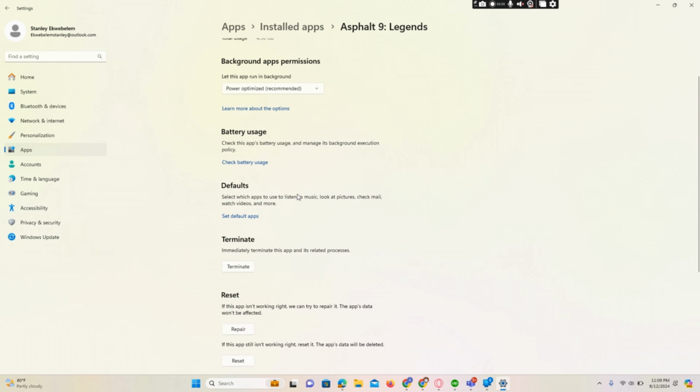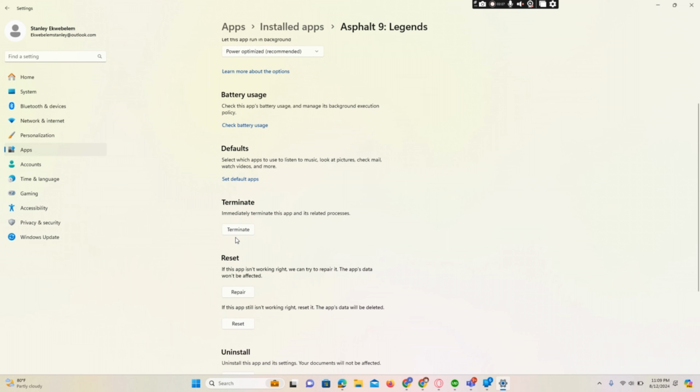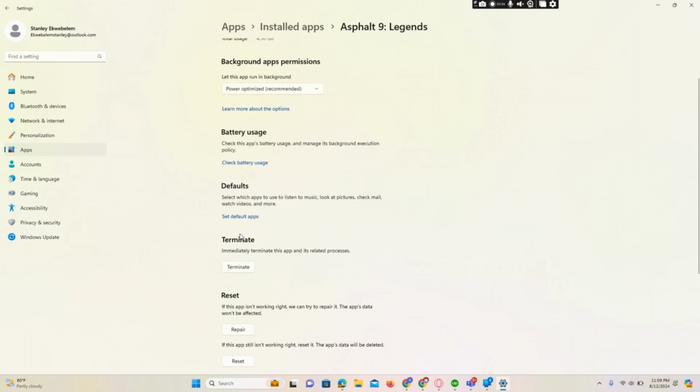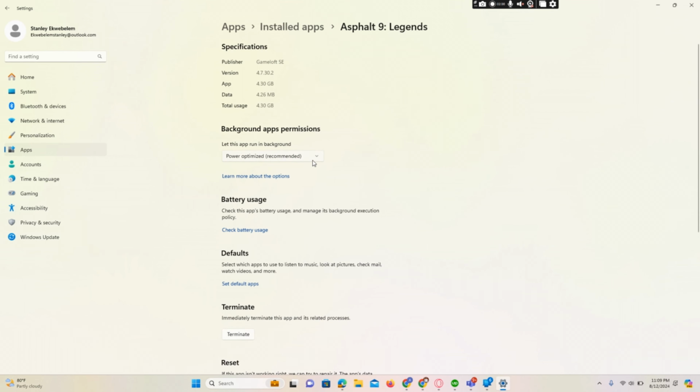Either I terminate or I uninstall. So any of this, you can do any of this and it's going to check, or you click on never for the app to run in the background. You say let this app run in the background, select never. So in this kind of way, it's not consuming your data in the background, downloading updates or whatever.